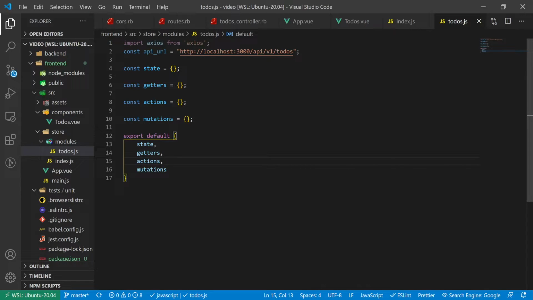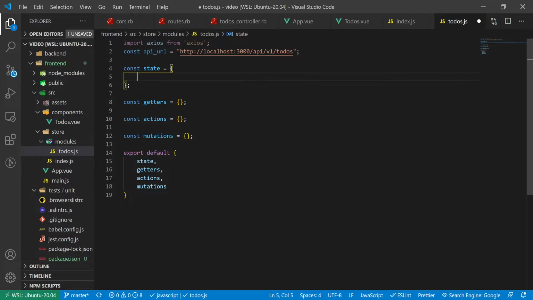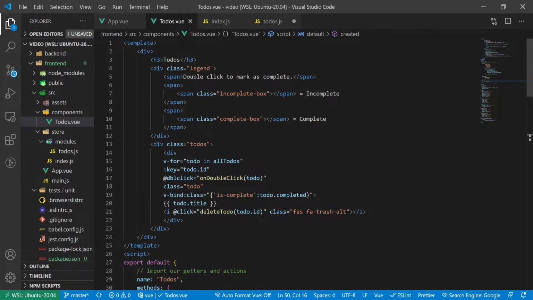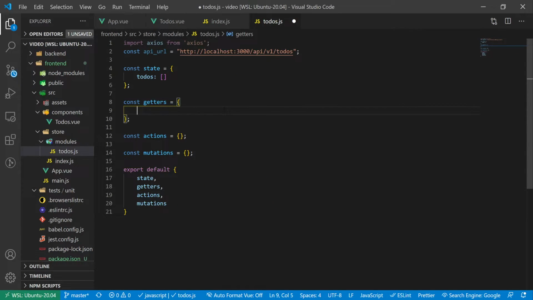So let's start off with our state. What does our state look like? Well, our state is just going to have a list of to-dos. So we'll just say to-dos are an array, and then we're done there. Now for our getters, we know in our todos.view, and let me just close some of this Ruby stuff so we can see a bit more, we know in our todos.view, we have this all to-dos where we just need to have a list of to-dos that we can iterate through in the for loop. So our all to-dos, we'll say with the state, get the state.todos. And that's it for the all to-dos.